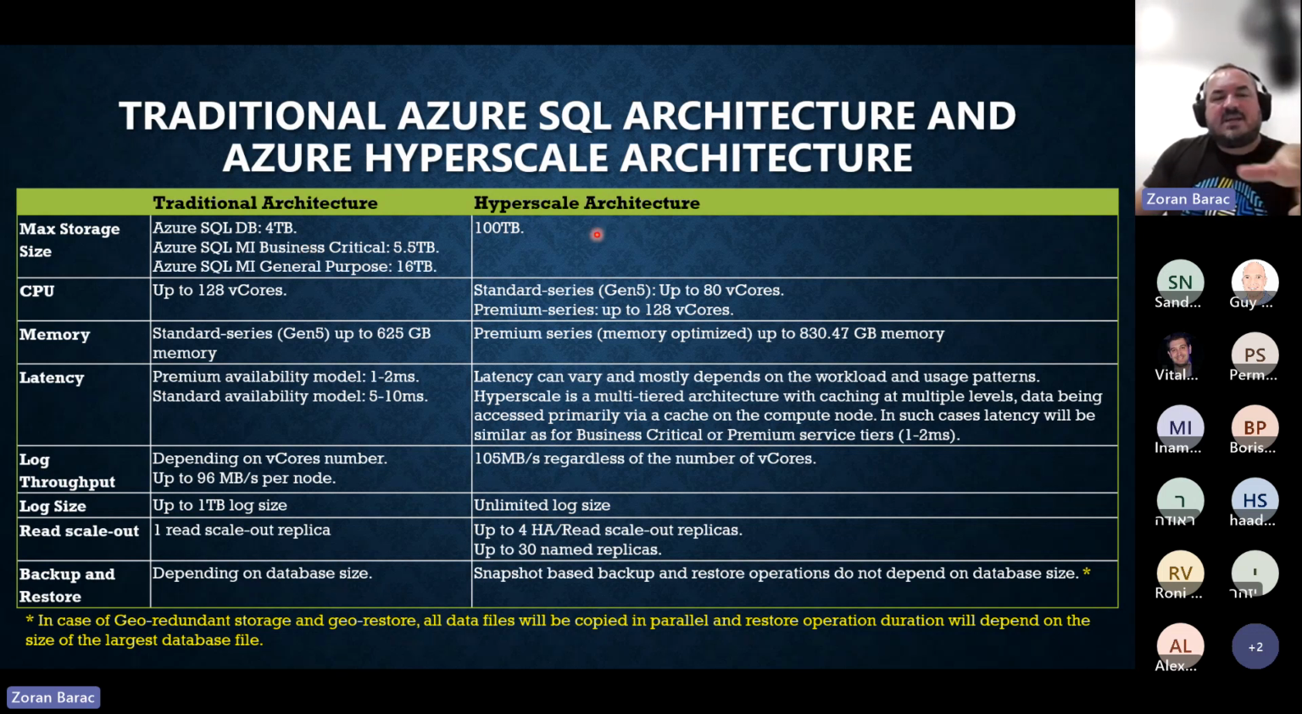So you have a hyperscale architecture, 100 terabytes. That's the size. In theory it's unlimited, but I believe Microsoft needed to put some kind of cap and say up to 100 terabytes, because those page servers are going to be added by themselves. It can add thousands. CPU, up to 128 cores. This as well is changing a lot.